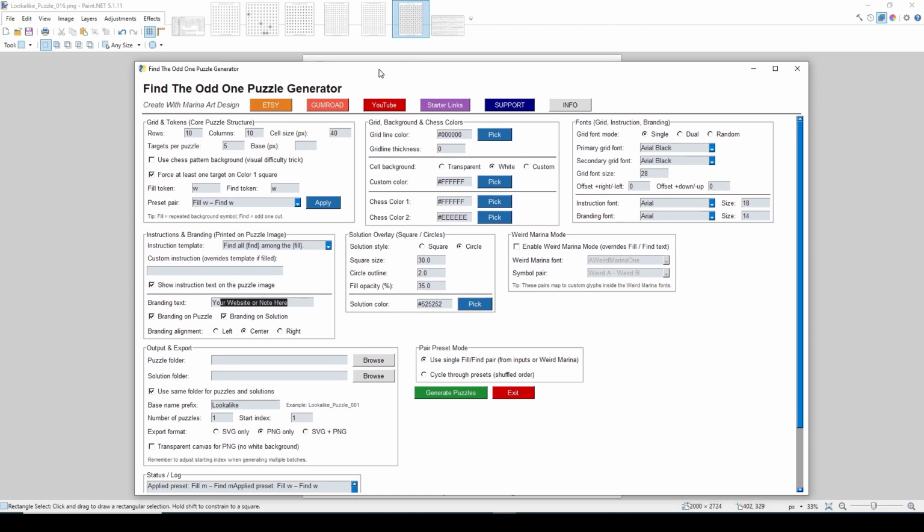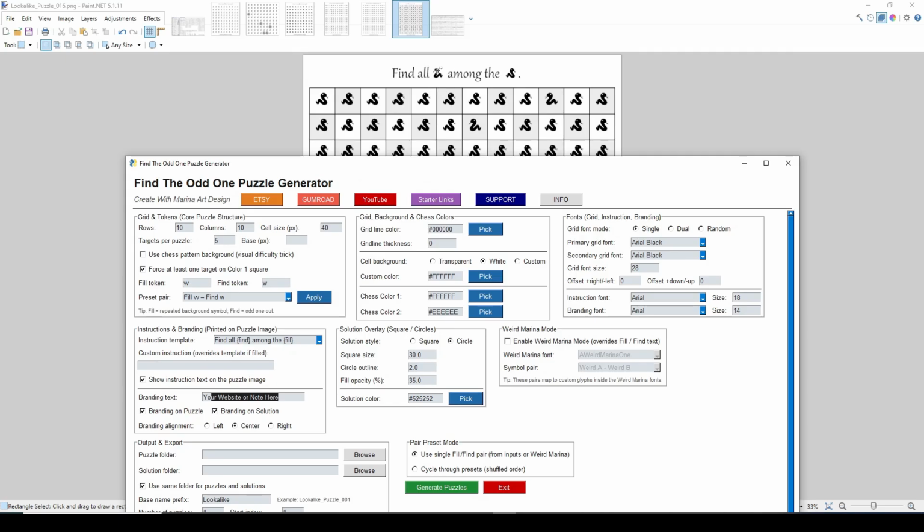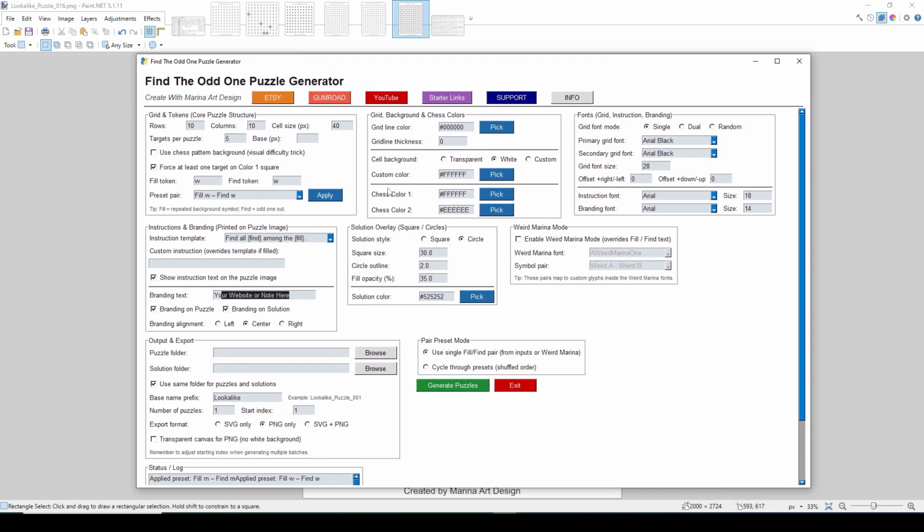Obviously, we do not have instructions on the solution image. You can type your own custom instructions. If you type your own custom instructions, it's not going to work for these custom icons. That's only going to be for the standard text, so standard numbers and standard letters. And then you have 3 options from templates for instructions. Find all, find among the fill. How many of odd ones can you spot? And can you find the odd one among the fill, whatever it is? So you have these 3 instructions. If you turn this off, or if you type anything here, this is not going to be used.